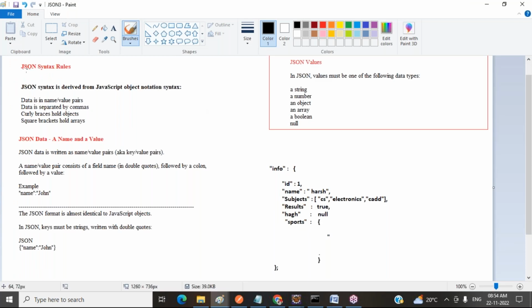So what is JSON syntax? What are the rules we need to follow? What are the value types we have? How to create JSON data, how to create a JSON array, how to create a JSON object. All these things we'll learn tomorrow.